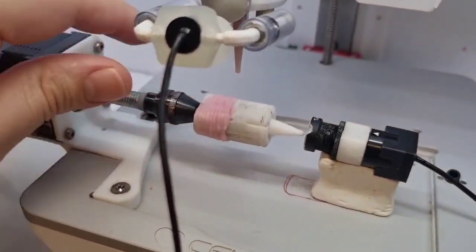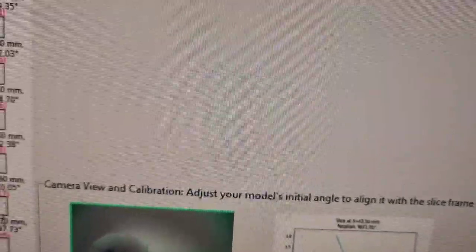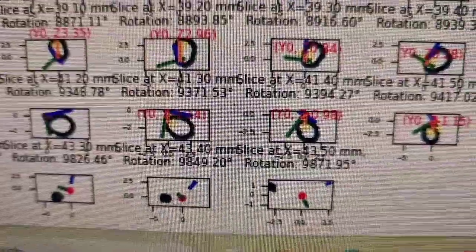Yeah, something like this. So let's double check that position for the starting point. This is the image that we need to have as a reference. This is the last one, it says slice at 43.5. This is the last point, 43.5.